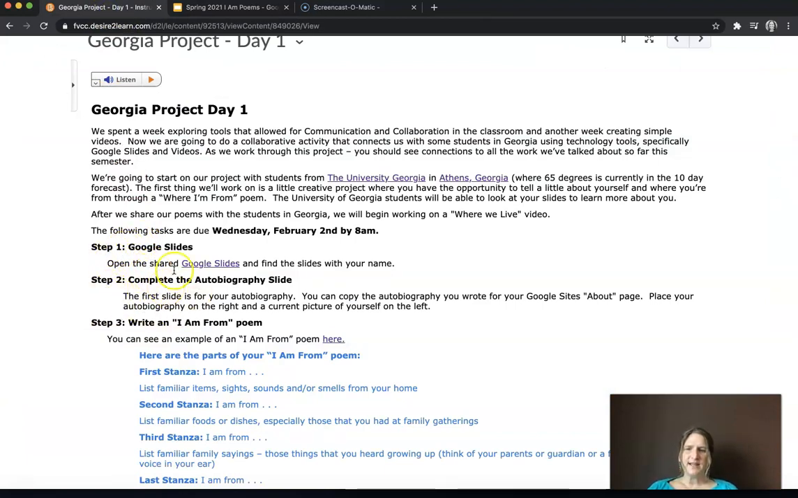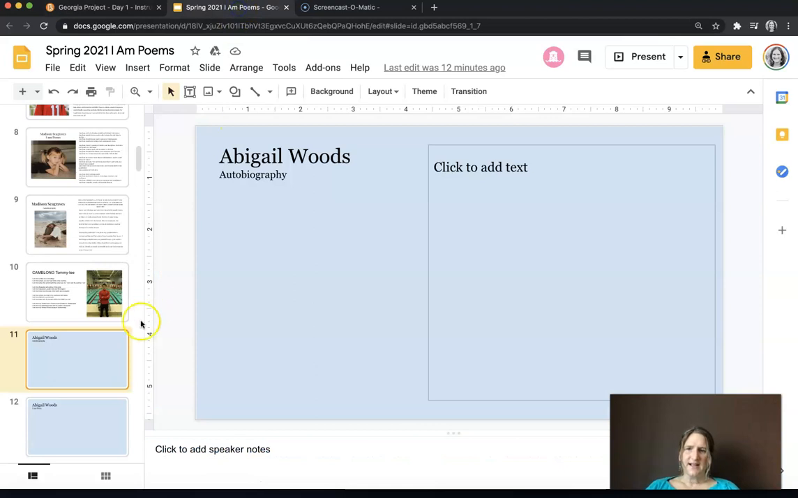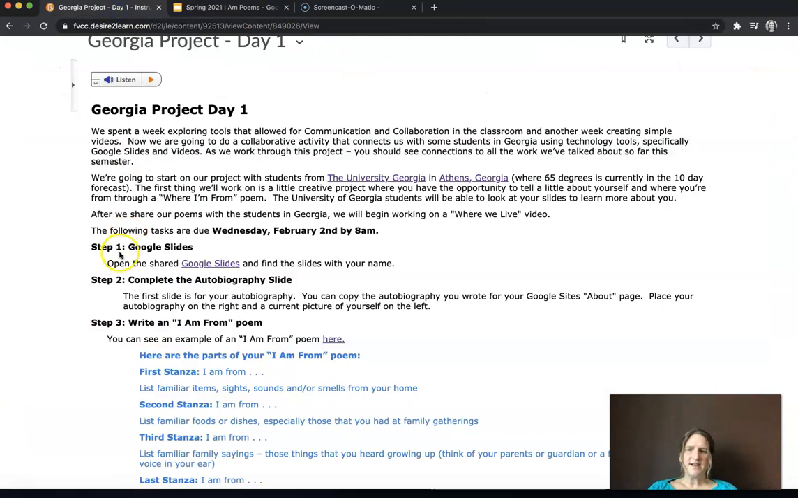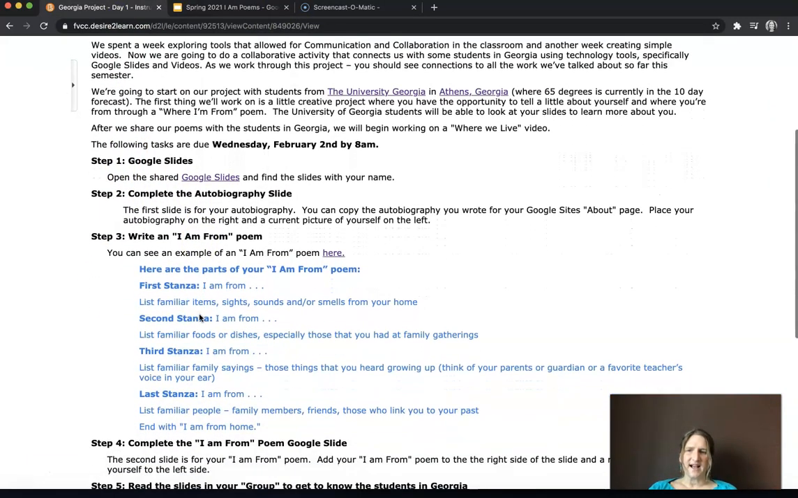Step 2 is to complete the autobiography slide. For the autobiography slide, all you need to do is open up your Google Sites. You wrote an autobiography the first week of class. So you're going to go in and copy all the text that you wrote, and paste it on the right side of the slide. Then you're going to find a current picture of yourself and put it on the left side. So step 1 is opening the slides.